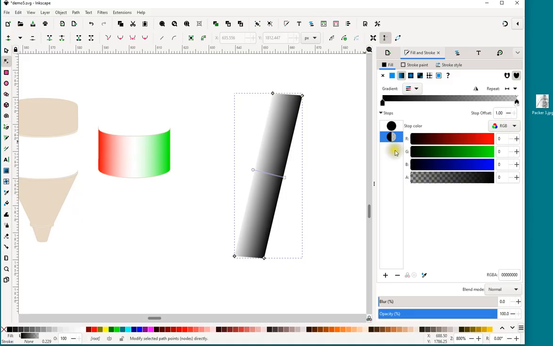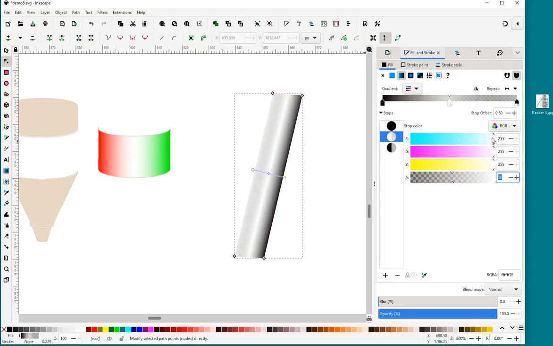Now if you want to have, as in the previous example, a stop in the middle, you can press the insert new stop here. This is the middle stop now, so if you wanted it 255 255 255, that's a white stop, and then you can play around with it as before with the opacity. So that's shading, just gives you an idea of what to look for.